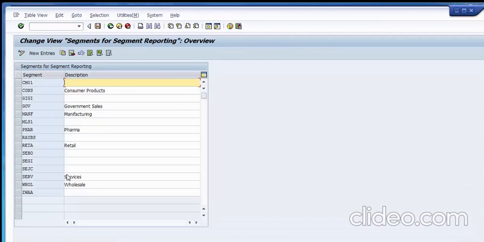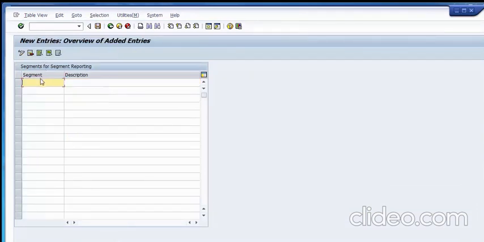Execute. Now suppose I go and define over here as new entries the same three segments as we discussed. Suppose I take 1100 as telecom. Similarly, I take 1200 as retail and 1300 as manufacturing. And these are the three different businesses which have been taken as three different segments.